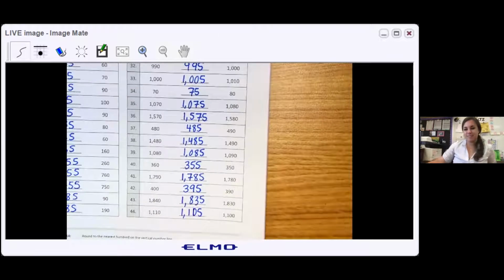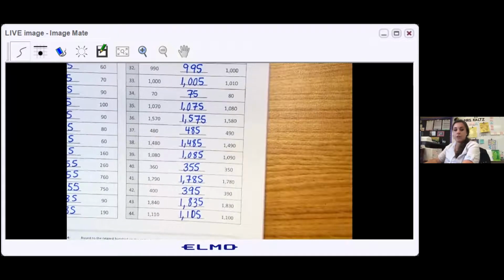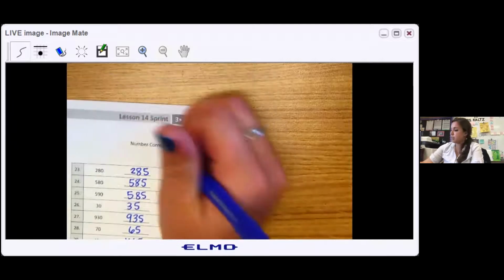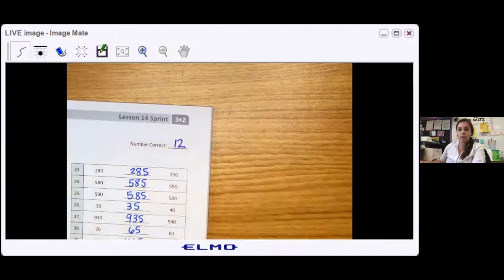Let me know if I make a mistake. So again, you only need to check the ones that you did. Go ahead and count up how many you got right. Maybe this time you got 12 correct. And you're going to put 12 up here in the top corner.